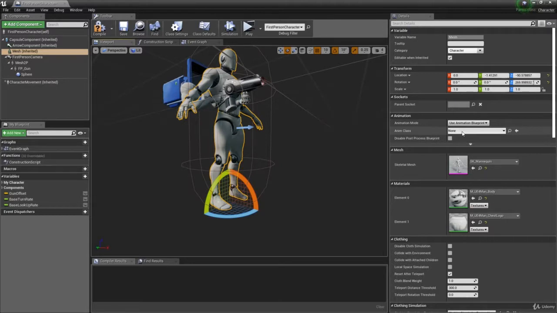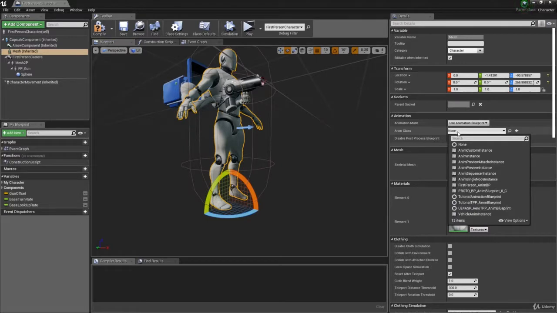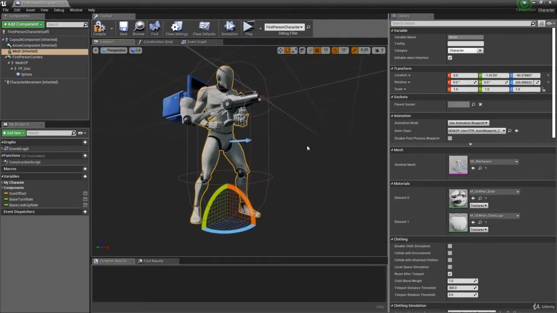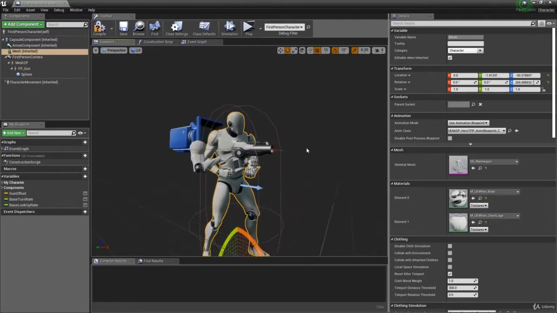We won't go too much into animation blueprints, but it's a blueprint that controls how our character does animation. We'll be looking at those in a later video though. For now, just click the drop down here and select Hero TPP Anim Blueprint. This is a blueprint that comes with the animation starter pack and is already ready for us to use.